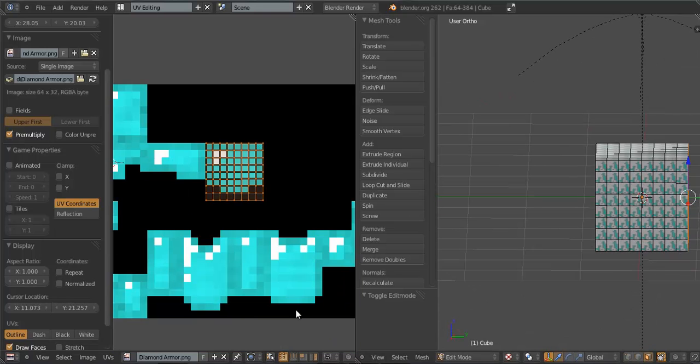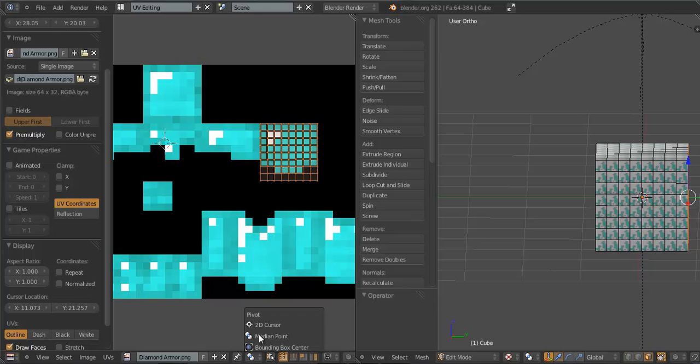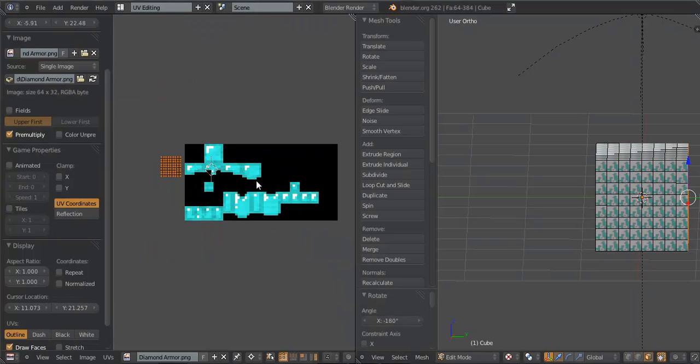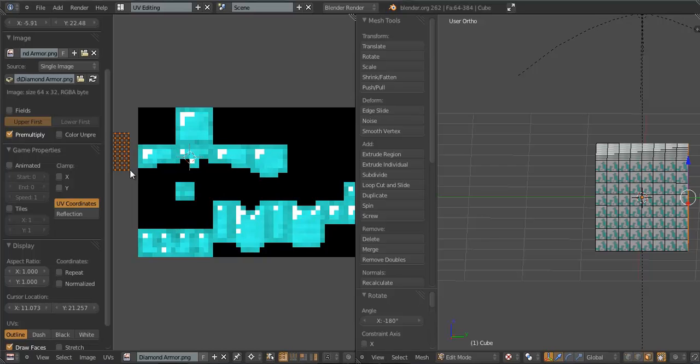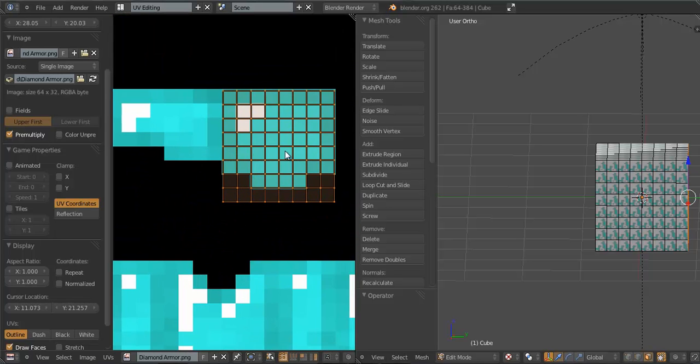As I was saying before, if you have a problem with rotation, sometimes there's a problem where if this is set to 2D cursor and your cursor's right there, you rotate and it's gone. That's because it's rotated along this pivot point, so it's going in a full circle like that. So you just want to make sure that it's on bounding box center or median point, but I use bounding box center.